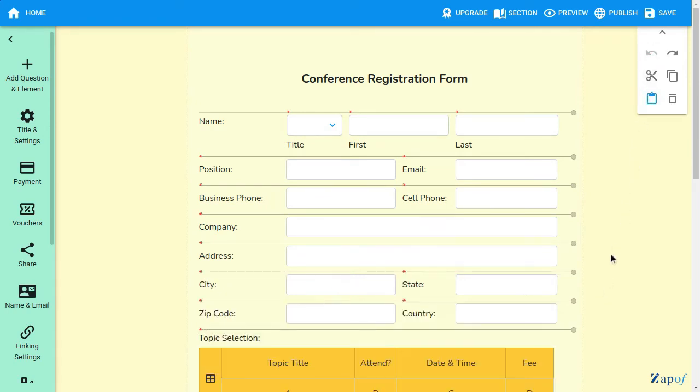Let me show another useful selection tool. For a quick shortcut to select all elements in the editor, press Ctrl+A.